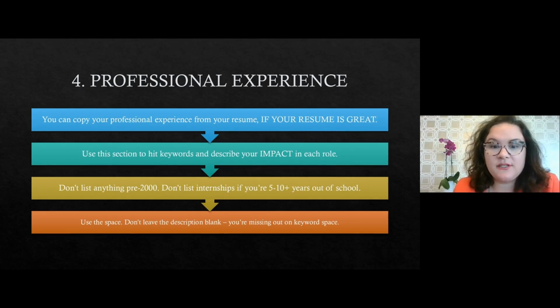Use the space, don't leave the description blank. You will see a lot of profiles where it just lists the job title. You're missing out on keywords, on recruiters finding you for what you've done, and especially on keyword density, because you're going to be using the same words that you used in your about section, but you're going to have them hit more often on your profile. So definitely fill out that professional experience section.